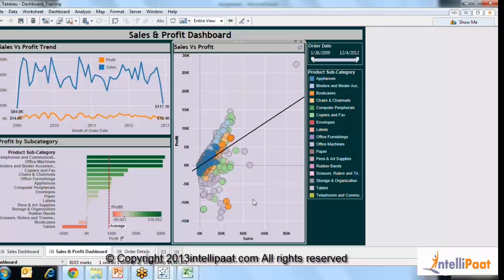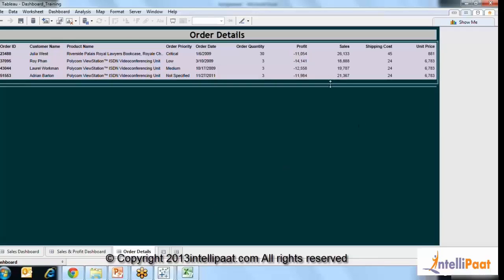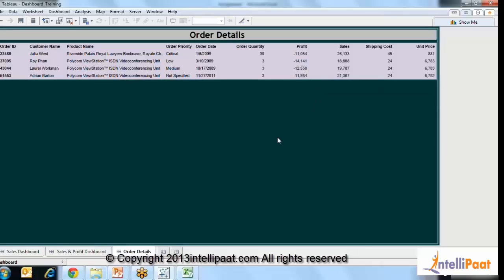And then finally you go into a detailed dashboard where you want to just see, okay, I want to see these guys who are making loss, so profit is negative here, which means these orders have been making losses, so why, what is the problem? Who have been those customers, and what products did they buy, and all that information if you want to drill down.